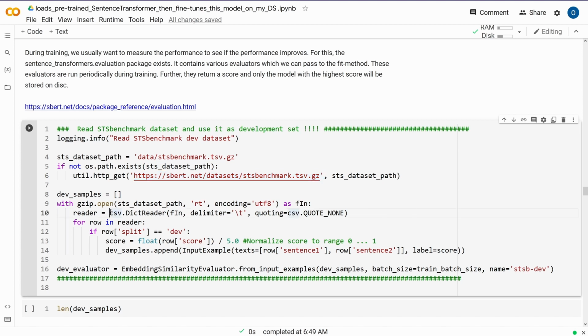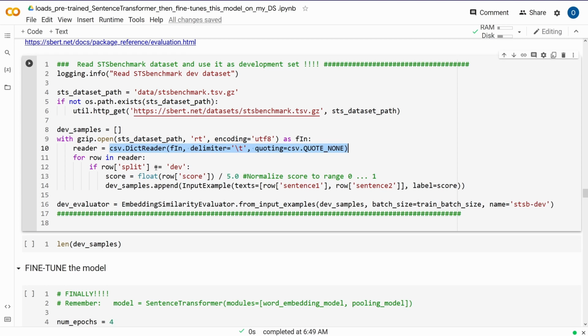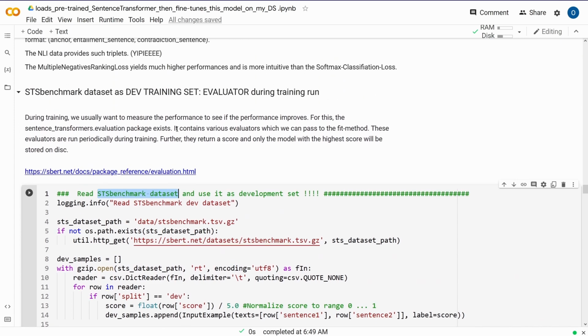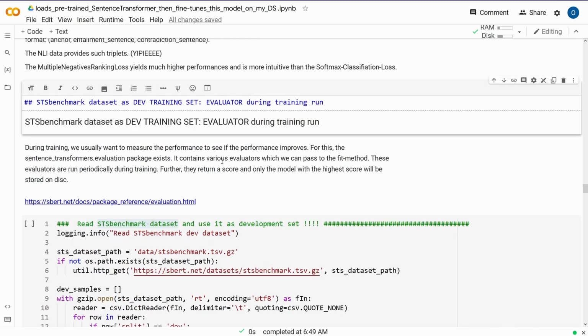And then to do absolutely the same, you see CSV DictReader, and you say, please now go for the development split of my training data set and just append everything together so I get an embedding similarity evaluator from my input samples of my development samples. So completely different from my training set. We just read in the STS benchmark dataset, the official benchmark dataset, and use this dataset as an in-training evaluator. Do not mix up, please, the training datasets.